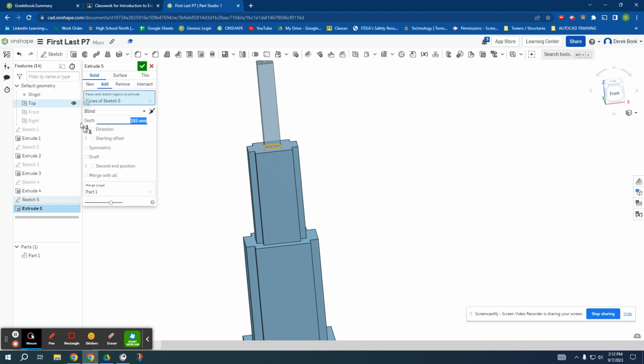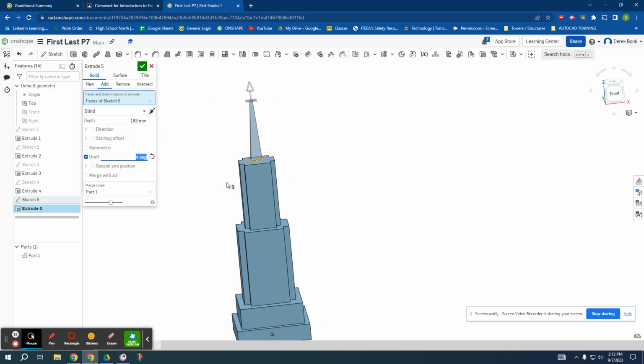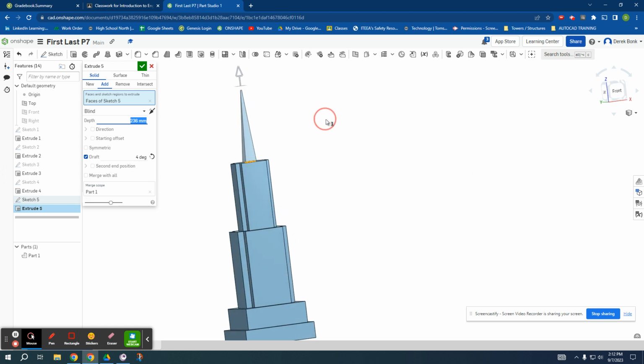Extrude it upwards, and then click this draft angle button. Then you're going to have to flip the angle, flip the direction of the angle. And you can increase this to a 4 or a 5 degree pitch. Something along the lines of that.